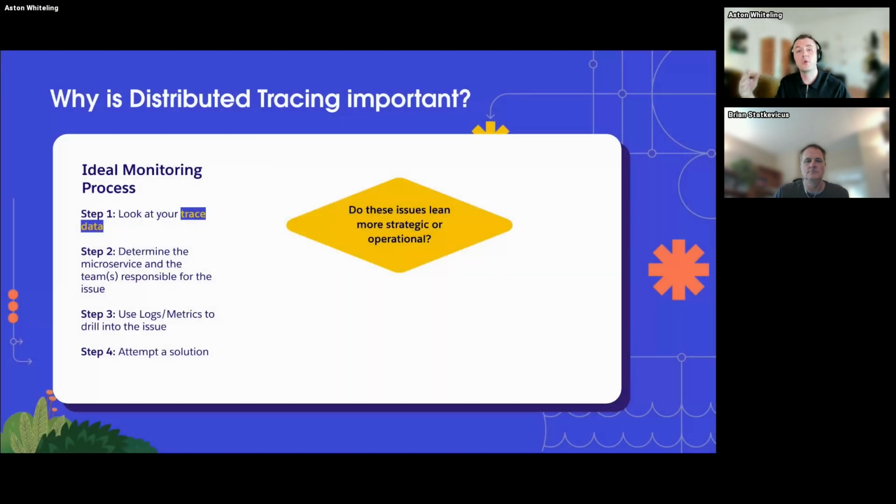So it changes the monitoring process, where step one now is look at your trace data. Because it has that broad and deep view, you can see a holistic understanding of your network and where bottlenecks are forming, where the cracks are beginning to form, where things are going wrong. And from that, you can then say, okay, with this complete view, what are the microservices and who are the teams involved in fixing this problem? And then, once you have that established, you can adopt a more traditional response where you use the logs and the metrics, and then you attempt a solution.